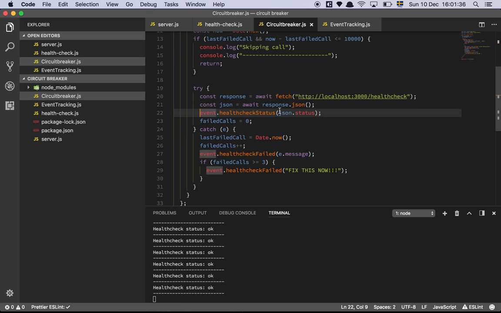So here we call our external health check status service, basically, that's tracking that everything is working correctly. And then we reset failed calls to zero.